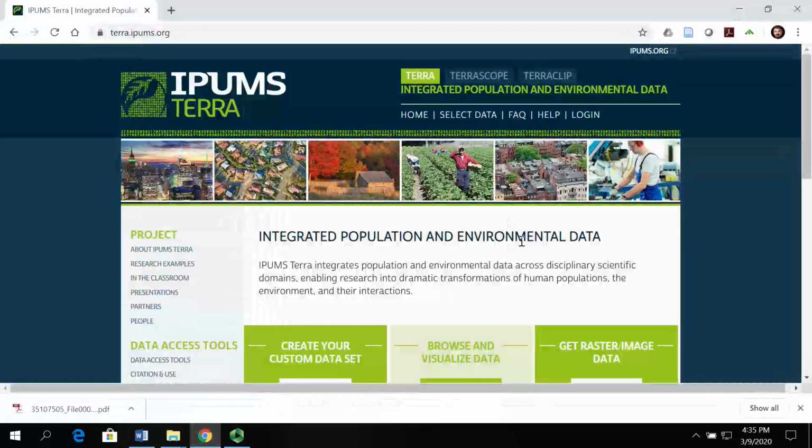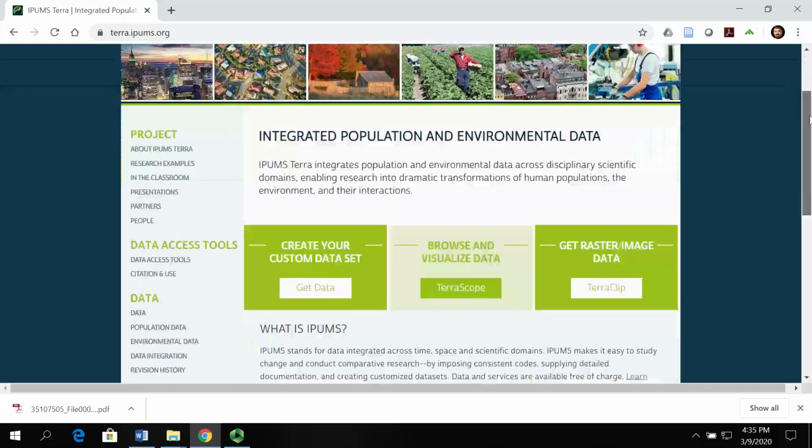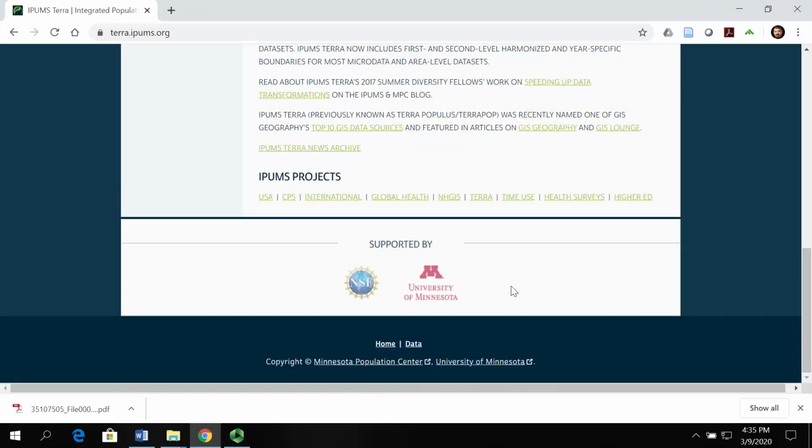Okay, so the purpose of this video is going to be to guide you through the process of finding and pulling down spatial data sets from the IPUMSTerra website. So this is a great website. It's completely free. It's funded through NSF and is run through the University of Minnesota.